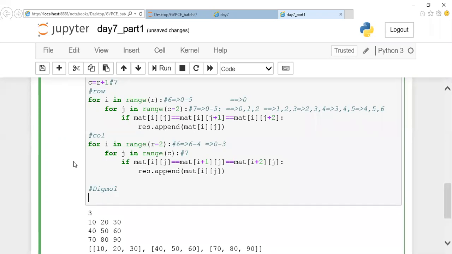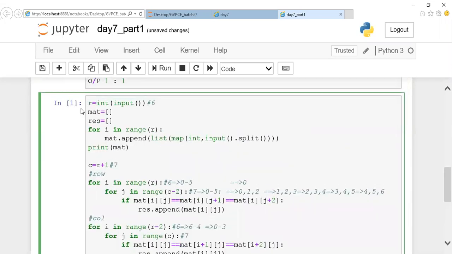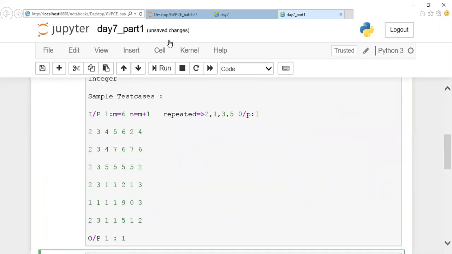For diagonal values, guys, look at the diagonal value. What is the index position of it? This is 0, this is 1, this is 2, this is 3, and this is 4, this is 5, and this is 6. And same way 0, 1, 2, 3, 4, 5. So what is the diagonal value here? So what is the position of it? 0, comma 0 is the position, 1, comma 1.